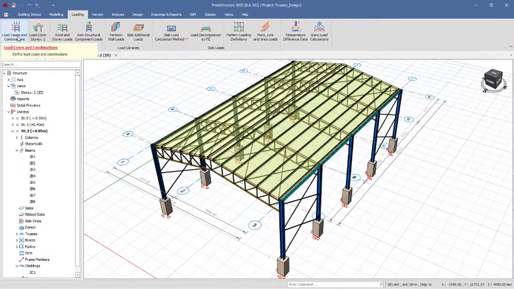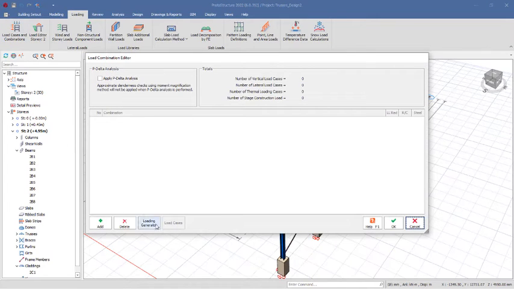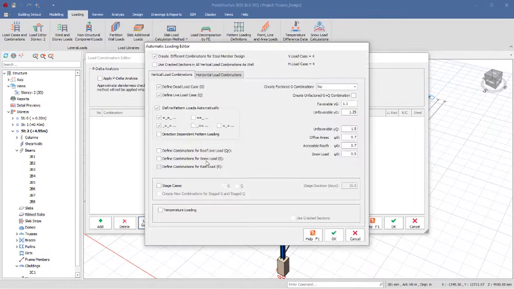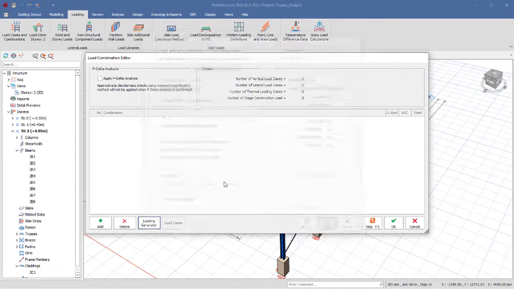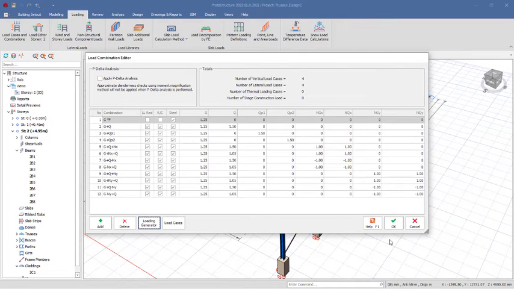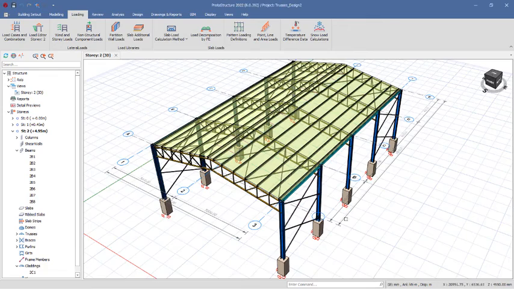At first, we'll be considering the load cases and combinations. So we click on the loading generator. This is just a small structure, so we wouldn't consider the horizontal combinations. Only the verticals and load combinations we consider. Click on the OK option. So you have that. Click on the OK option as well.